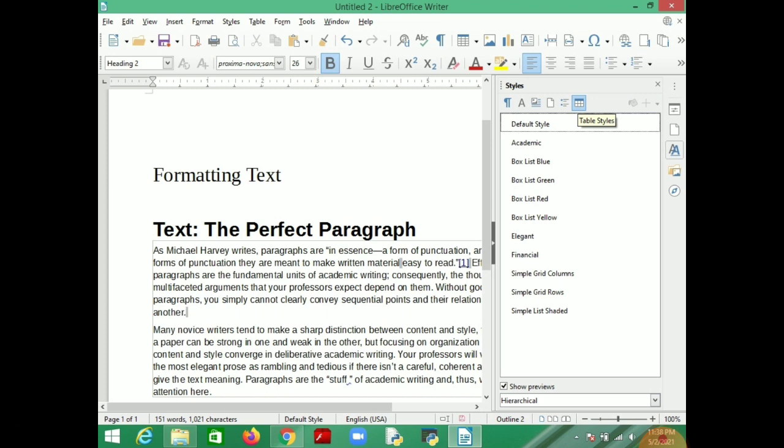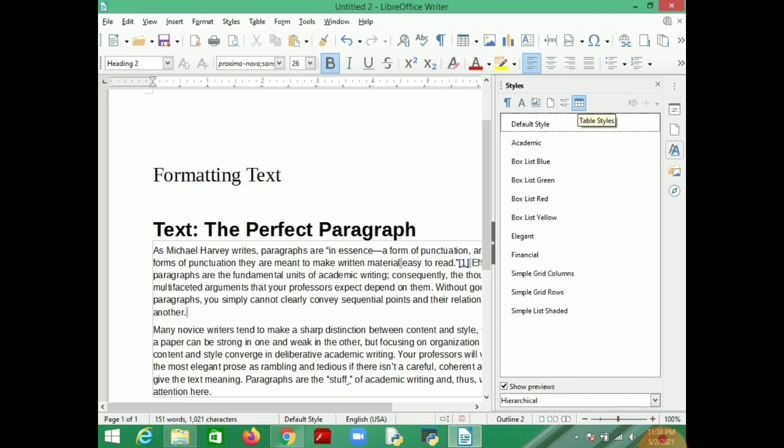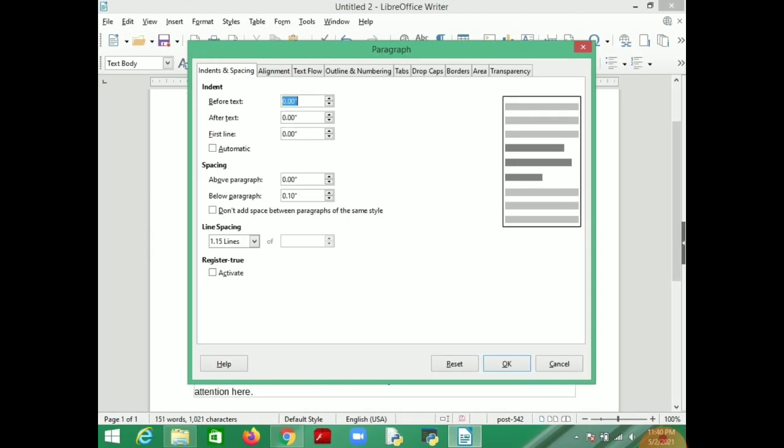You can choose table styles. If your document has different kinds of tables to store data, then you can use tables for that as well. So these are the sidebar styles, document styles you can use for your text.